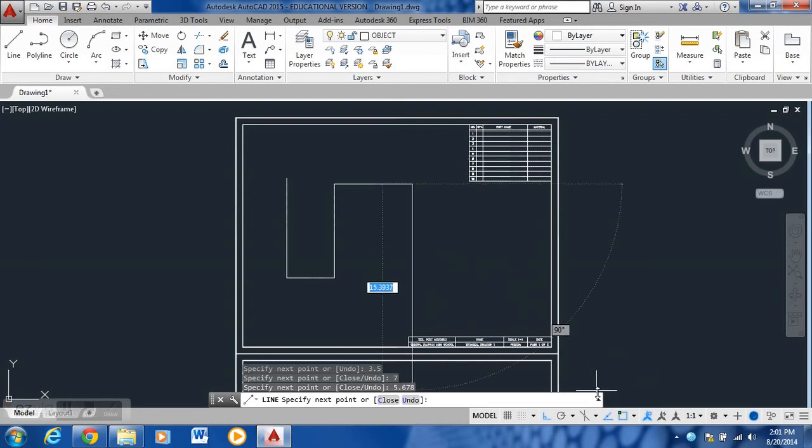The problem is if Ortho is not turned on, and I'm drawing at some crazy angle, I'm not really specifying what the angle is.